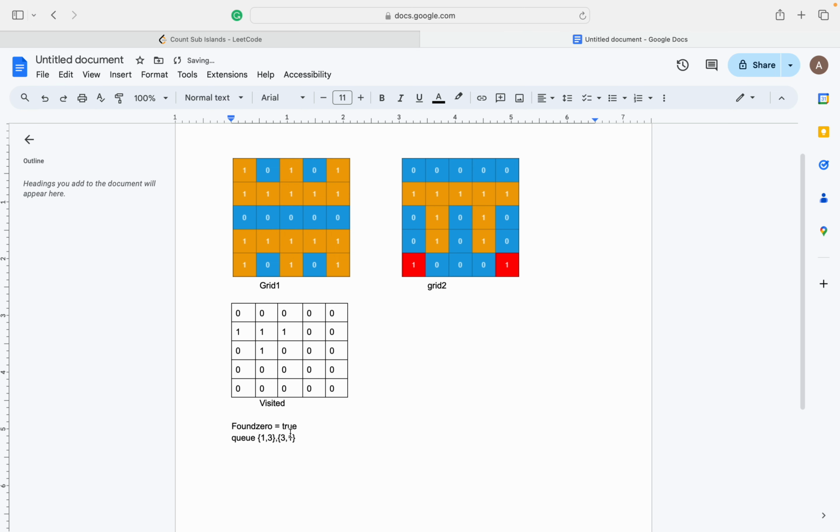Yeah. So now we pop 1 comma 3 out. Where is 1 comma 3? 0, 1, 2, 3 here. And this is a fine index because here 1 and 1. So we have to push two elements, this one and this one. This would be 1 comma 4.